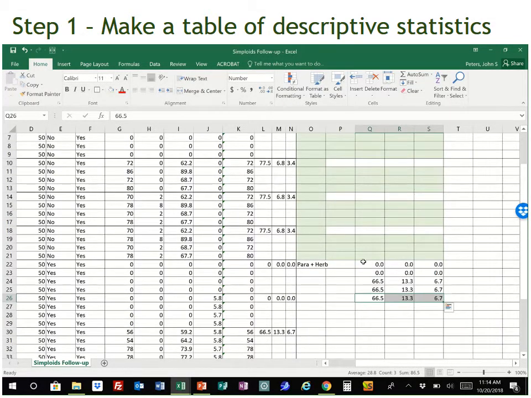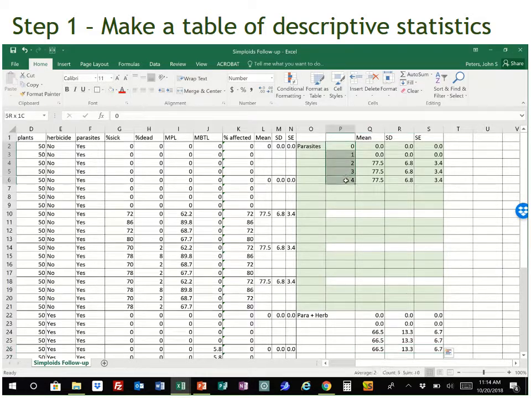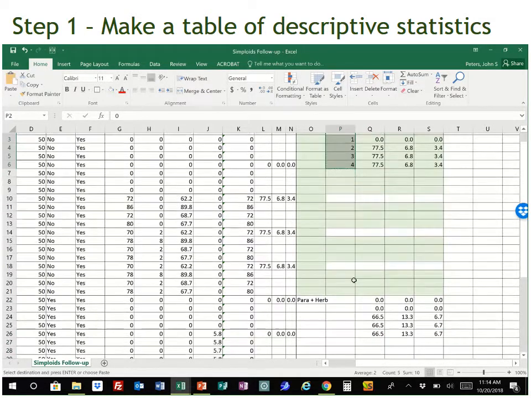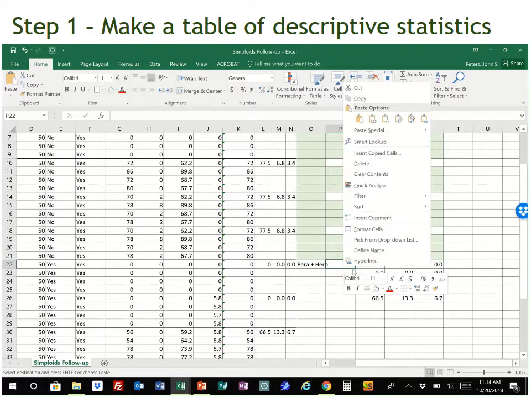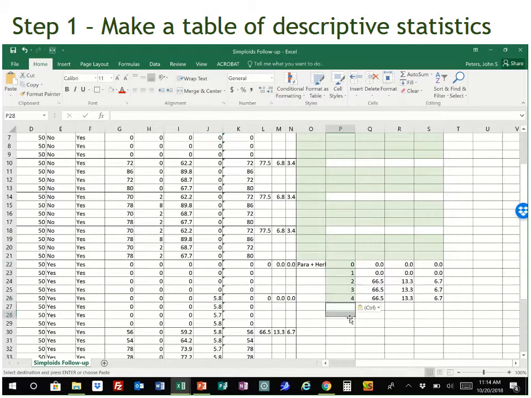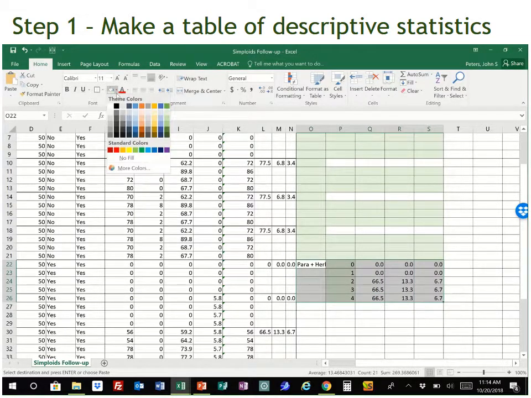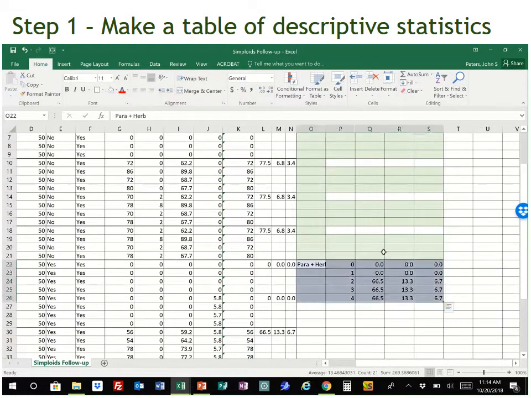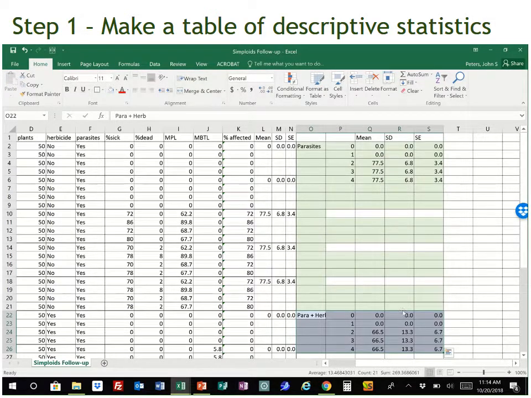Okay, and we can take these values here and then just copy them. So copy, and then paste, and there's those values there. And then maybe I just want to take these and make them a different color just so they're separate. Make those light blue. And then let's just move all that up to right below our table above.